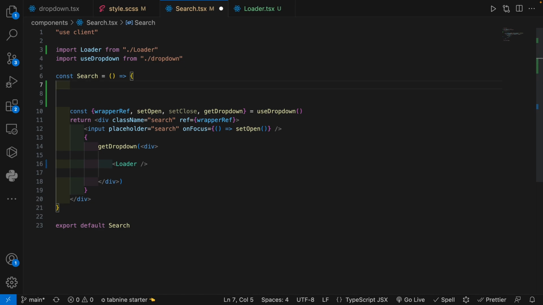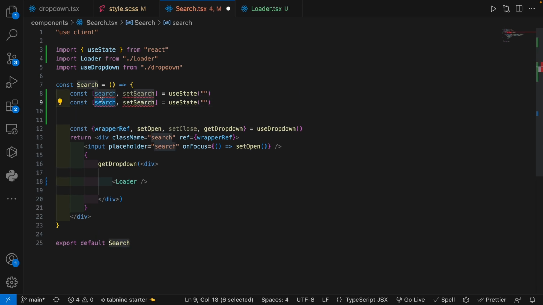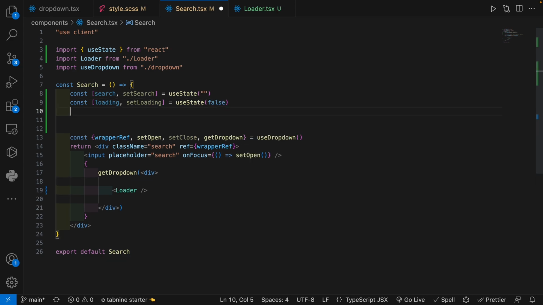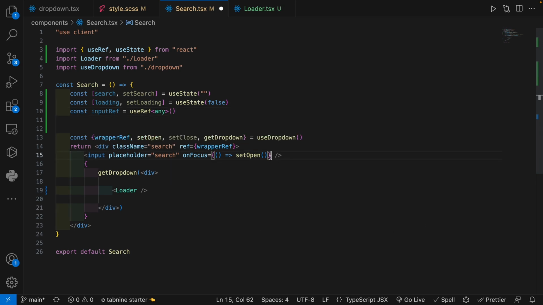And here I'm going to need the state for the search itself. Also, I'm going to need a state for my loading states. So by default, the loading state here will be false. Then also, I'm going to need a ref for my inputs. Again, the input ref is going to be any because I don't want to target the input type itself. So here we're going to specify the ref. So what that means is we can easily get information about the input using the input ref. So next we are going to create the onChange function.